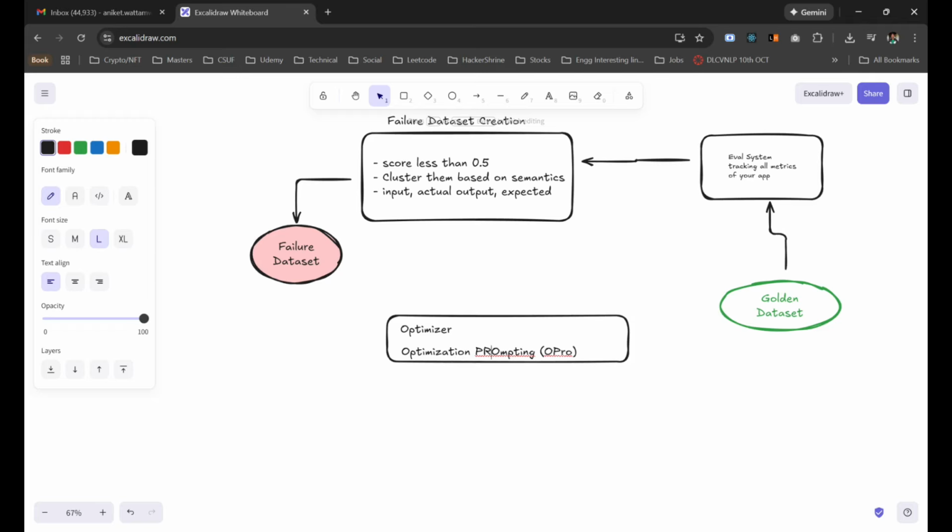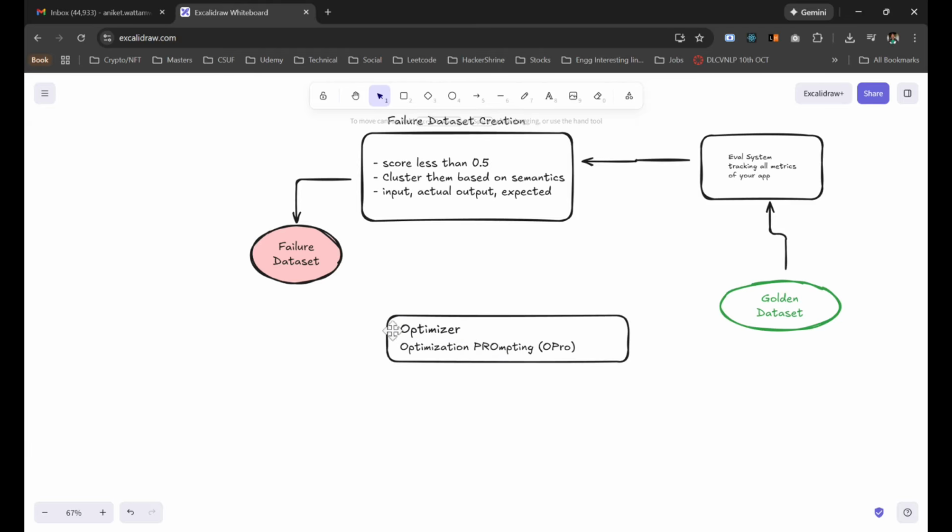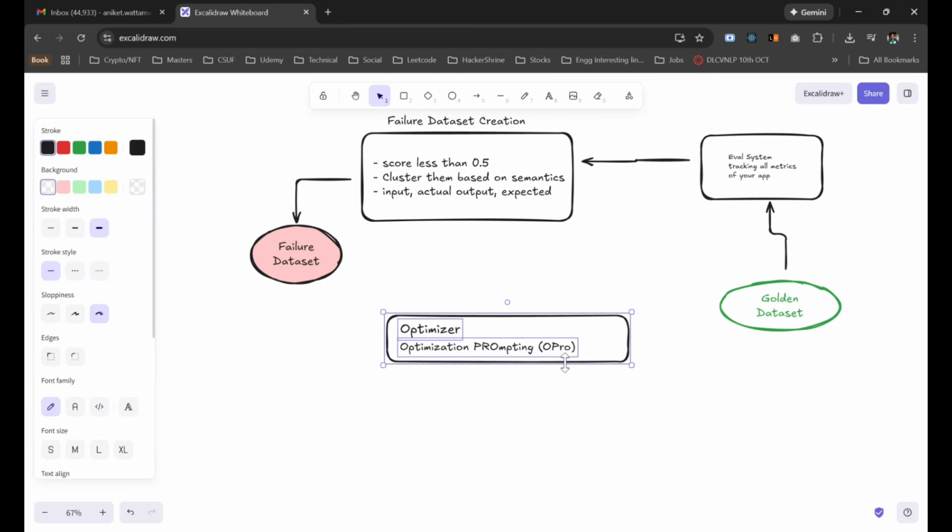So there's this particular technique, and there are multiple techniques, so you can use this. What it actually does is, given the data of input, actual output, and expected output, it will try to optimize it in the best possible way using a large language model. Right, now this is the optimizer that we have. So what this will actually do is create.